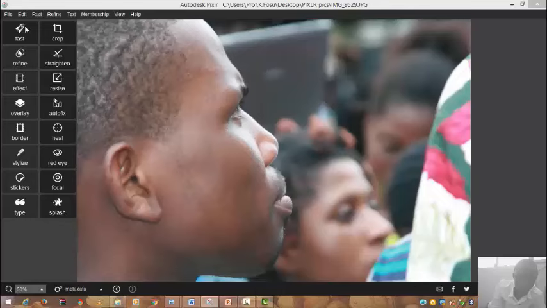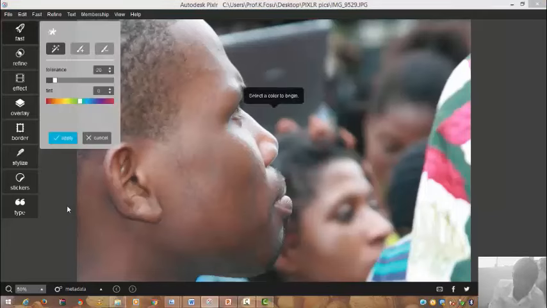So we'll go to Fast, and Fast will give us a set of tools where we have crop, straighten, resize, autofix, heal, which we used for the face to blemish the spots. We have red eye, we have focal, and then we have splash. For the sake of the topic we are going to work on, we are going to use the splash, which will give us the opportunity to turn the entire image into black and white.